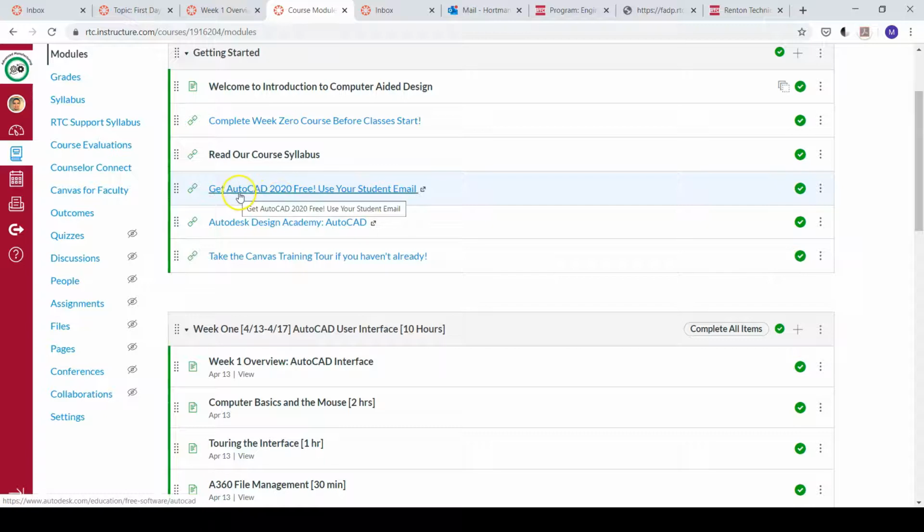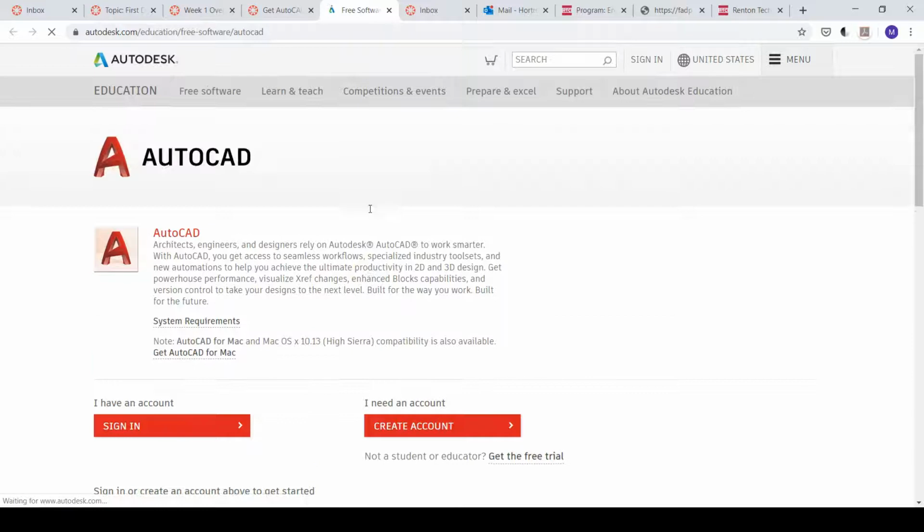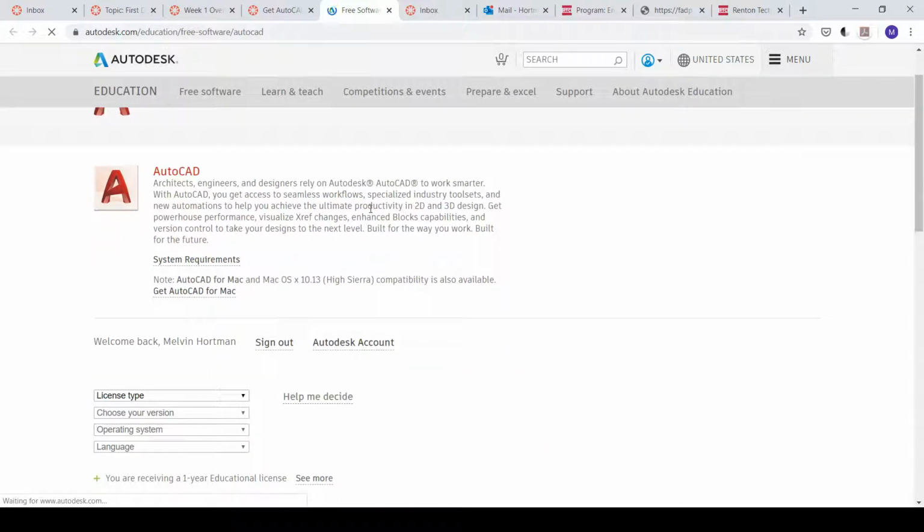One of those links is Get AutoCAD 2020 Free, Use Your Student Email. Okay, so if I click on this link, I can get AutoCAD 2020 Free if I use my student email. So I'll click on this link to go there to the Autodesk Education website. I can see that signed in, I can download AutoCAD for free.